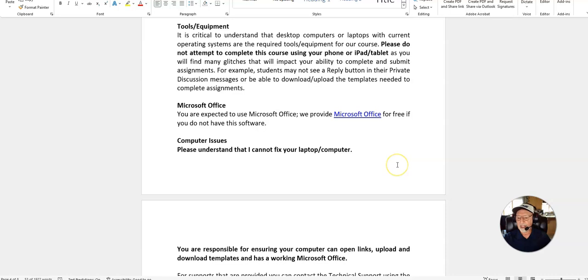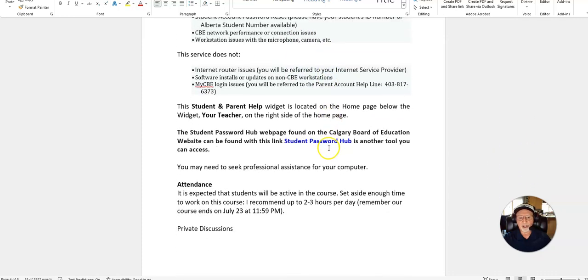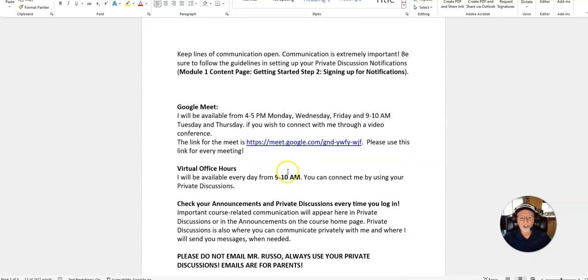Computer issues. This is big. People think that because I teach the course, I can fix their computer. So if they're using a phone, iPad, or old computer, and it's not working, I can't fix that. I can make sure that links work. I can make sure that documents can be uploaded. But if you can't, your responsibility is to find someone who can help you fix your computer to do a very fundamental basic task: upload and complete a Word document, download it, and then upload the document that you're using, the template that you're using. So you're responsible for this, that you can use our course. And that's so important.